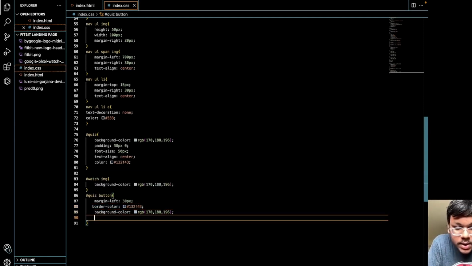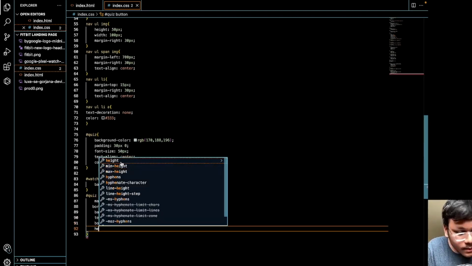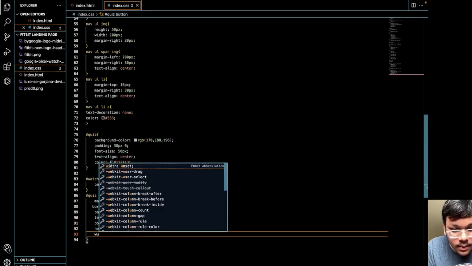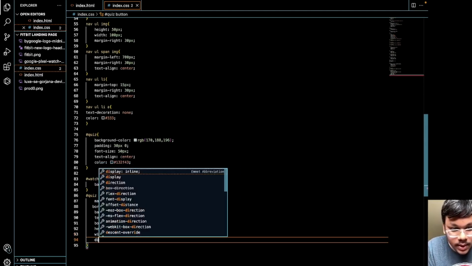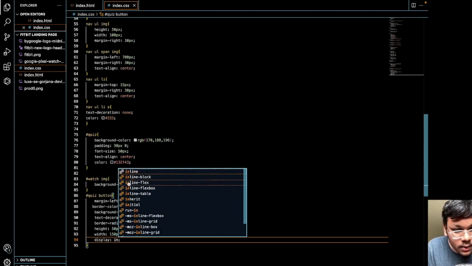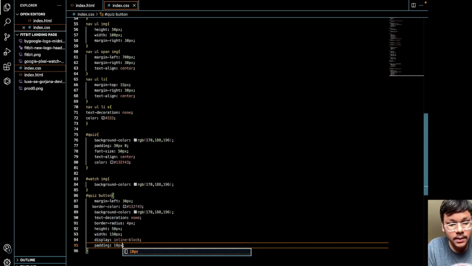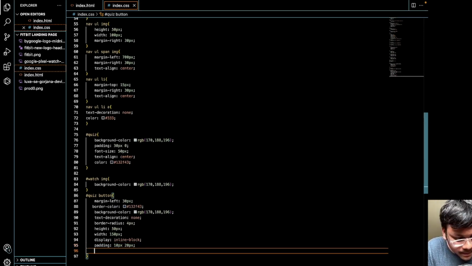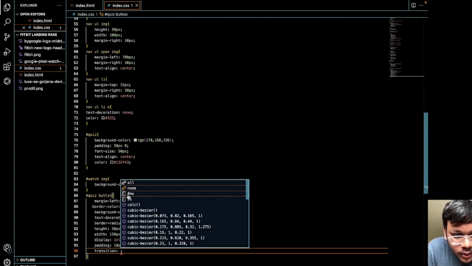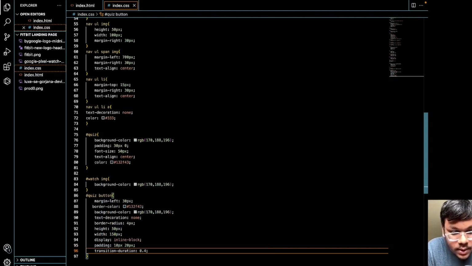Border color, background color, and text decoration to none, border radius to 4 pixel, height to 50 pixel, width to 150 pixel, display inline block, padding to 10 pixel, and some transition for the hovering effects, transition duration to 0.4 seconds.